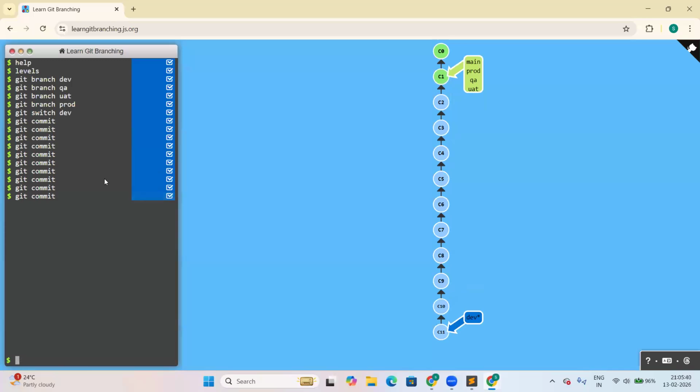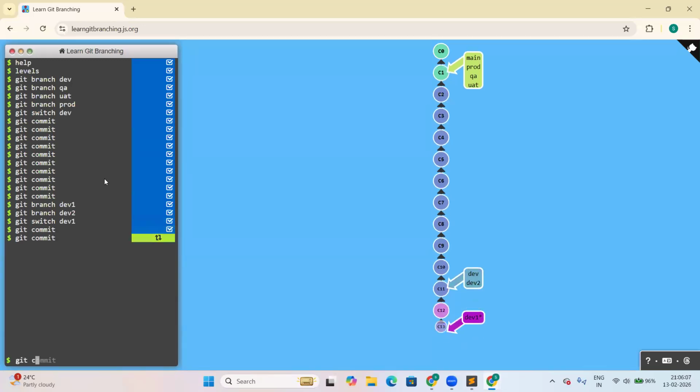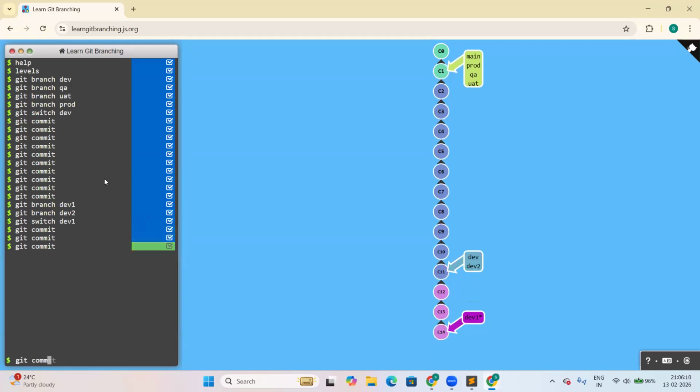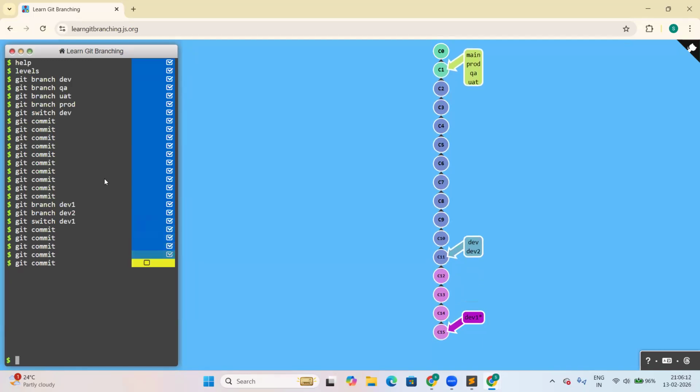Now under this dev team, I can have two members. Let me say git branch dev1. Now under this dev branch, two developers are working parallelly. Now let me switch to the dev1 branch. So I'll say git commit, git commit, git commit. Okay.